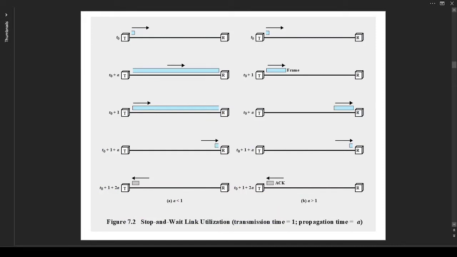So in situations where the bit length of the link is greater than the frame length, a serious inefficiency results. This is illustrated in figure 7.2. In this figure, the transmission time is normalized to 1 and the propagation delay is expressed as a variable a. Both parts A and B of 7.2 consist of a sequence of snapshots of the transmission process over time. In both cases, the first four snapshots show the process of transmitting a frame containing data, and the last snapshot shows the return of a small acknowledgement frame.